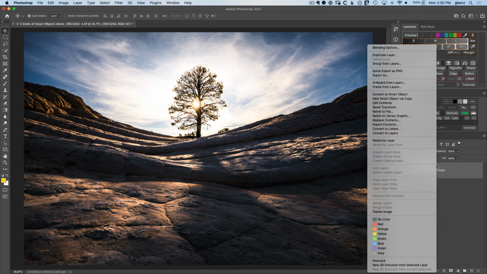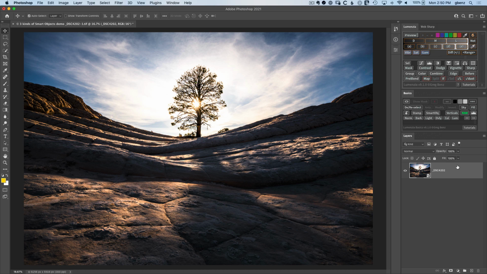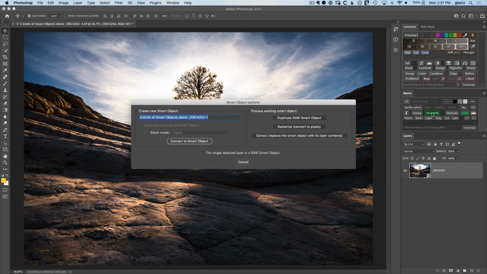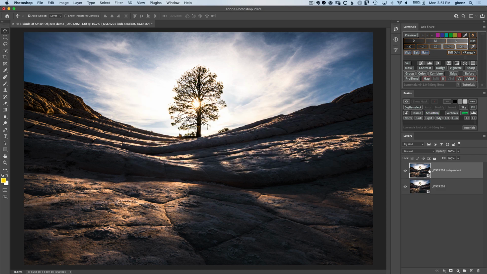In Photoshop, you can right-click and choose New Smart Object via Copy, and this would give us an independent copy. Or in Lumenzia, you can hold down the Shift key and click on Pre-Blend, or hold down Shift and click on Smart Object, or just click on the Smart Object key, and when you do, you see this option to duplicate raw Smart Object, and it will give you the green version that you want. So see, they're both showing it green. So now we have a separate copy of it that is totally independent, and we can change the raw slider values in a unique way.